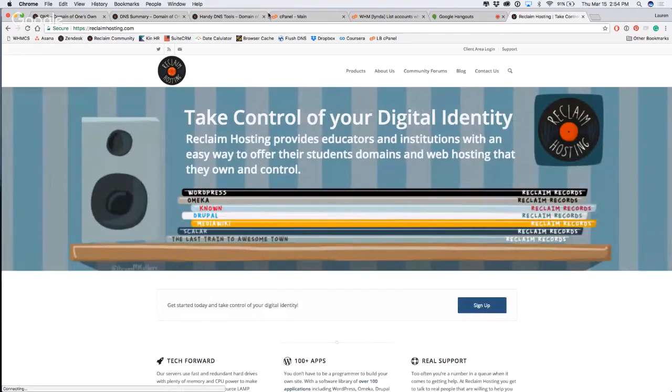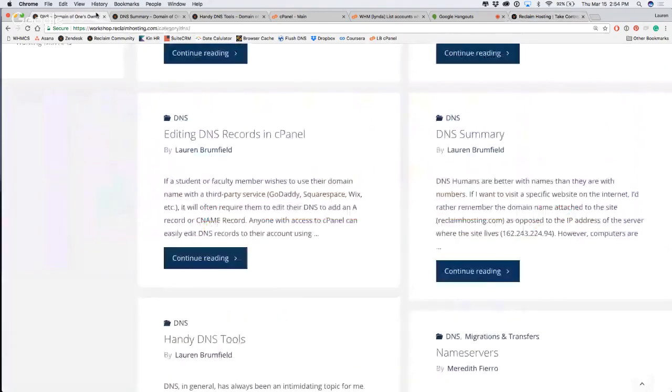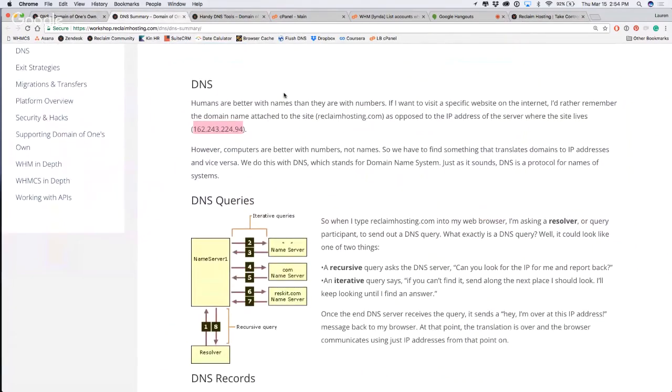So there are some instances where this will work, not on shared hosting because one IP goes to a lot of websites. But in instances where you have one IP for one website, you can really see that translation happening. And so that's a cool example. So this is what kind of makes up DNS. It stands for Domain Name System. And kind of as it sounds, it's a protocol for naming systems.